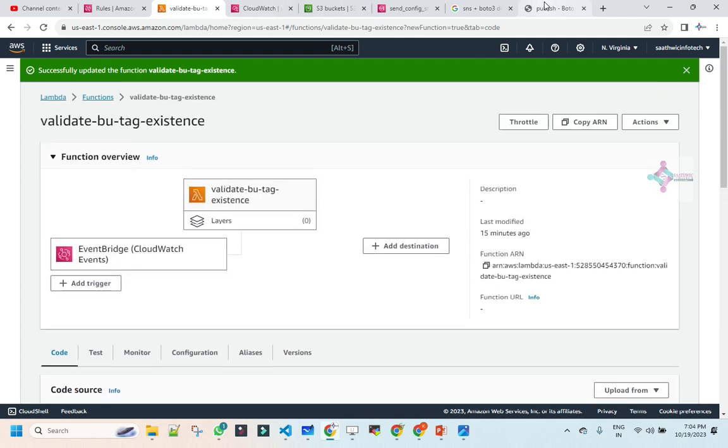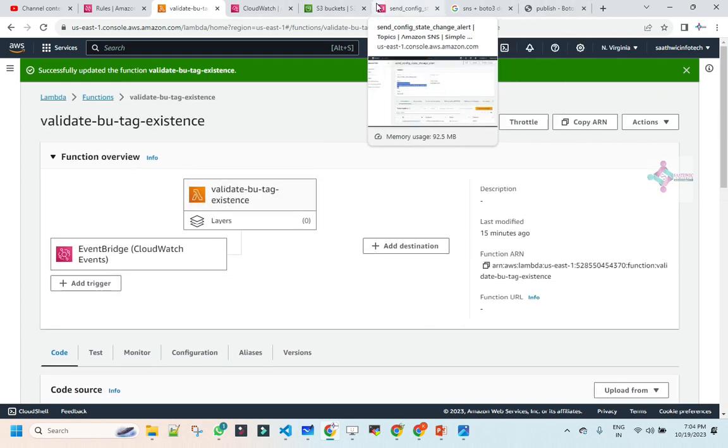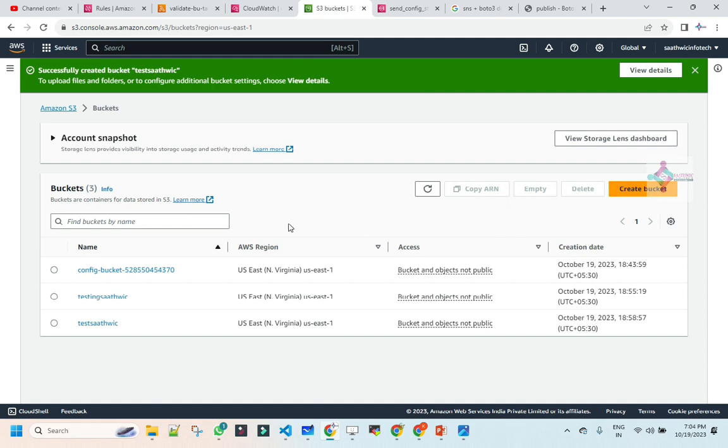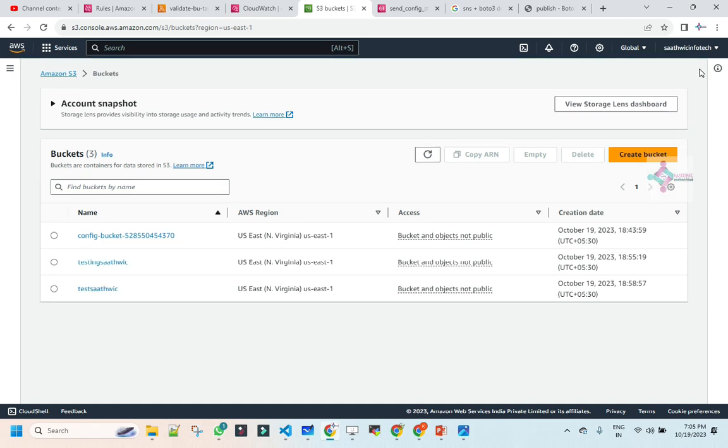and if I create a bucket, how many of you think it will send an email? Whenever you go through this video, just think about it. How many of you think this will work perfectly fine? Take a moment and think whether it will work or not. If you guessed that it will work, then you are wrong.